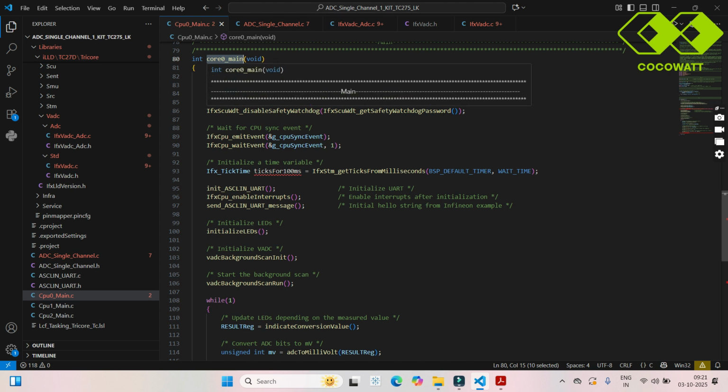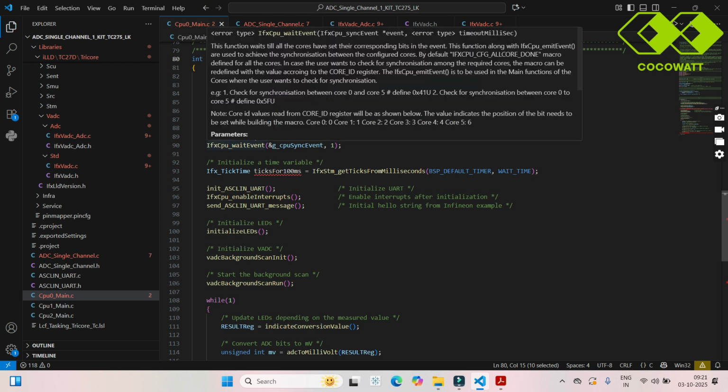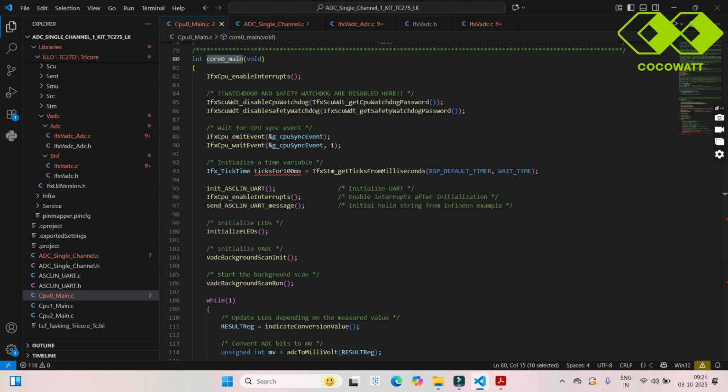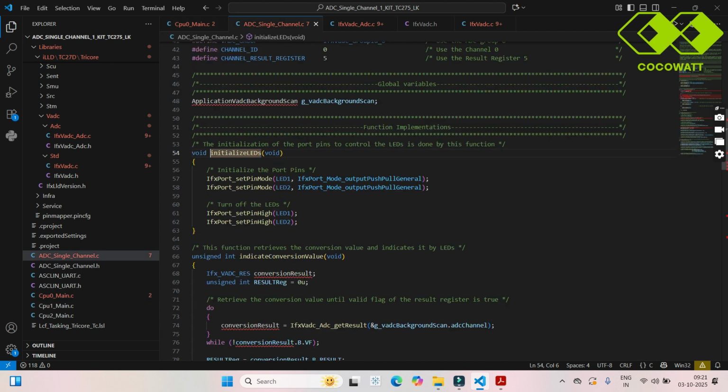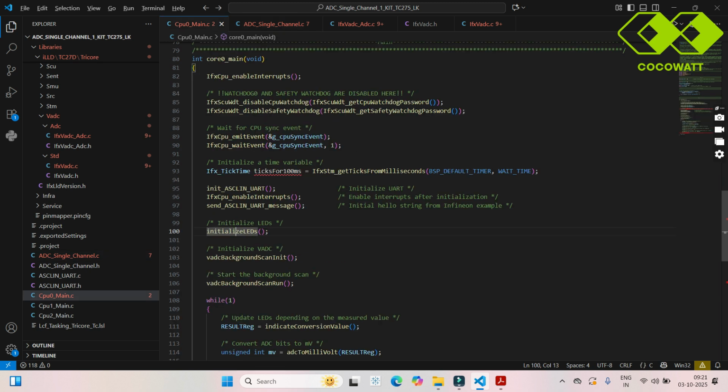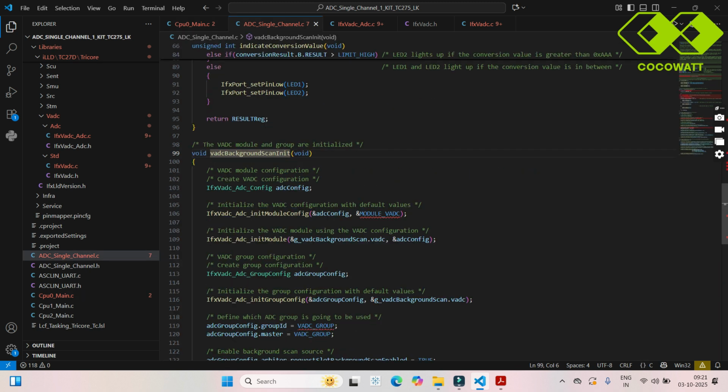Once it enters the core 0 main function, it starts with the initialization procedure. In our example, initially we start with the LED configuration, which we have to configure in output mode with the push-pull configuration. Then we will see how the VADC is configured. Initially it is only the configuration parameters that we want to configure.